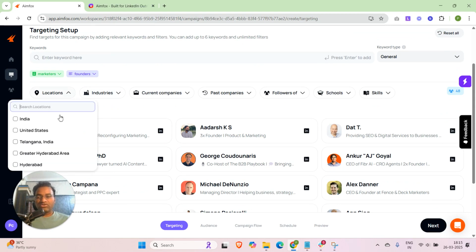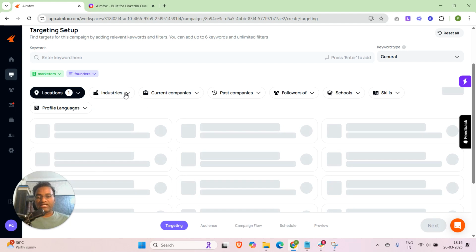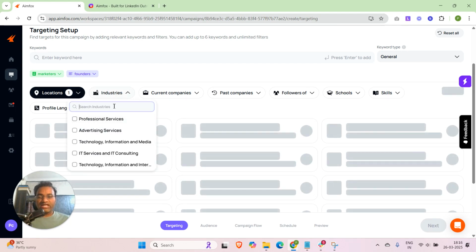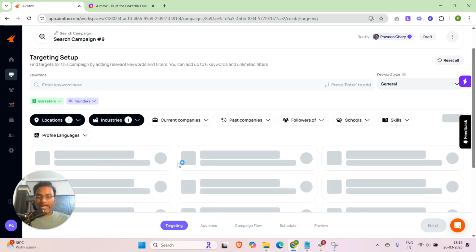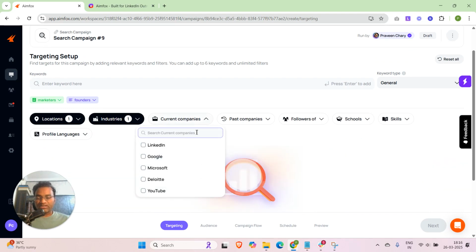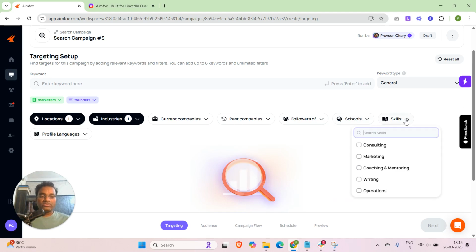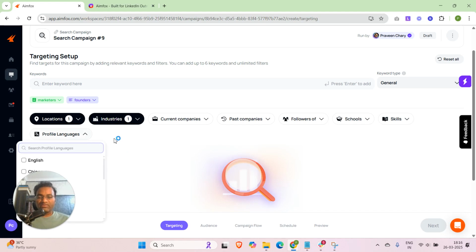So one is the location, so you can filter using the locations, and the other is the industries, and you can just type whatever industry you want to target, so it will fetch that information. Let's say hospitality, I search, yeah, see. So then you can select the current companies they are working at, and you want to target specific companies or past companies, or followers of some influencer you want to target, and their schools. If you want to target by their skill set, you can also target, and even with the profile language.